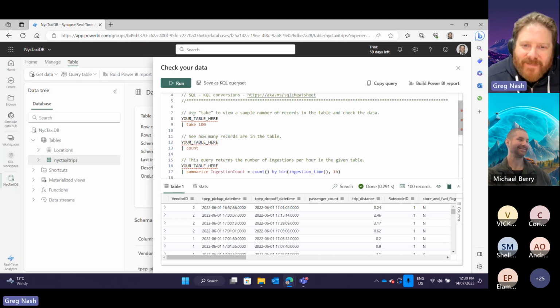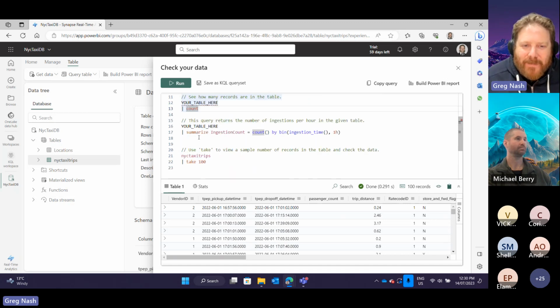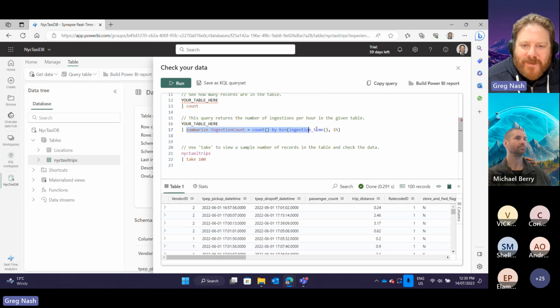Use take to view a sample number of records in the language and check the data. Take 100. See how many records are in the table. Count. Pipe count. Okay. Pipe summarize ingestion count equals count by bin ingestion time 1 hour. This looks like, is this like PowerShell with the pipes?